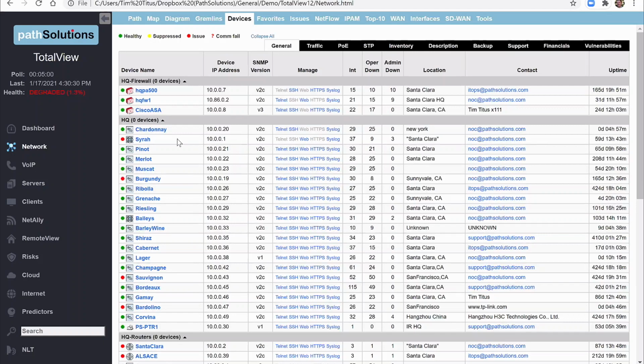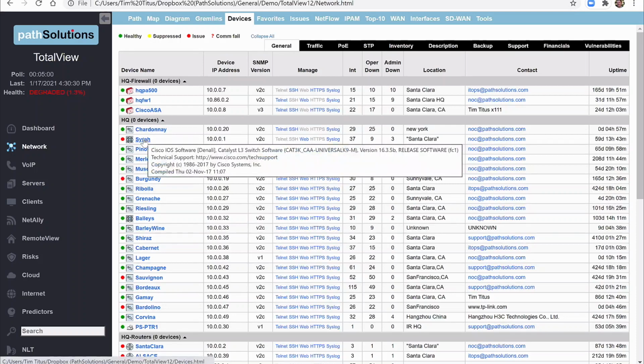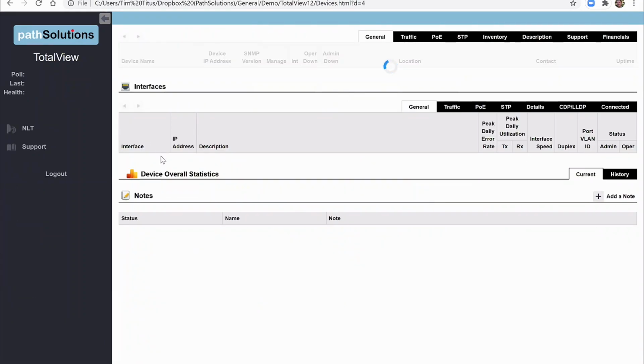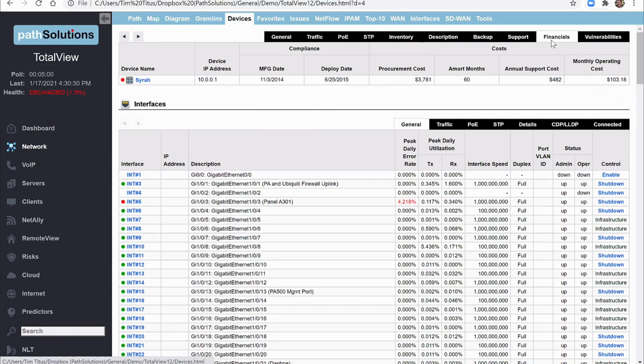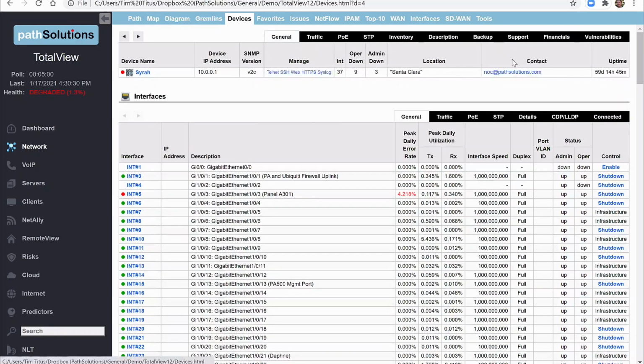Let's find out what these devices know that we should know. Within the first hour, it's going to start to put some red dots in front of devices. We can see here that the Syrah switch has a red dot. We can click into that device, and we're going to see all of the interfaces. Here we see interface 5 has a red dot and 4% packet loss.